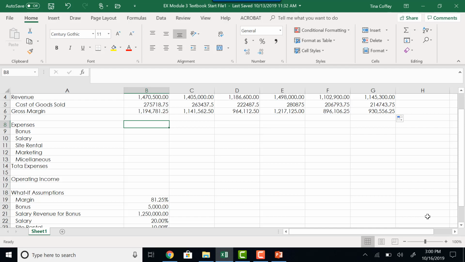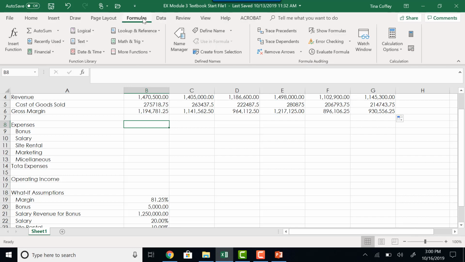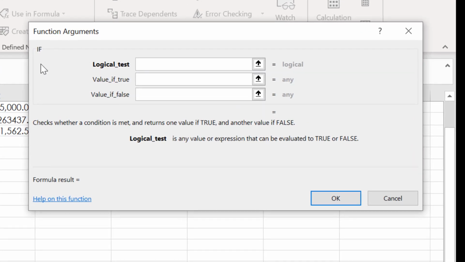So to do this, we go on our formula bar in the logical area and choose IF, and then it's going to pop up this box right here, which is a very helpful box. If we carefully walk through what the formula is asking, then it's pretty easy to fill in the blanks.